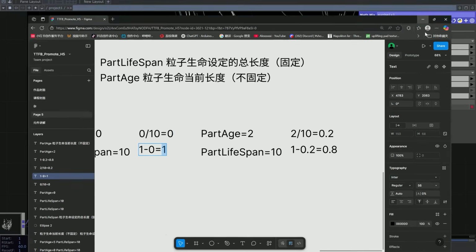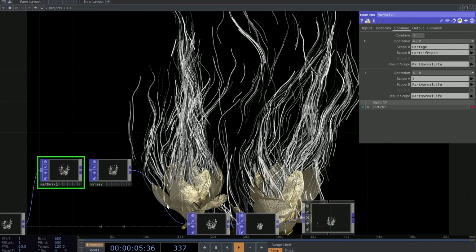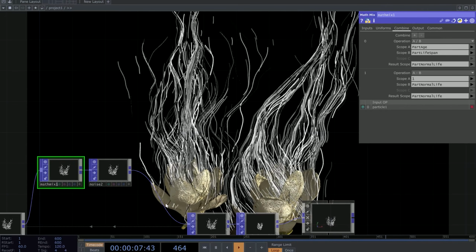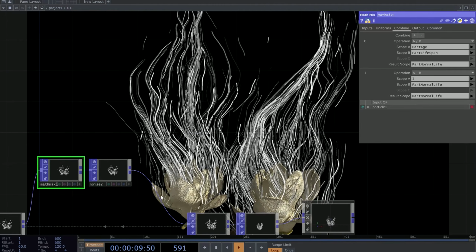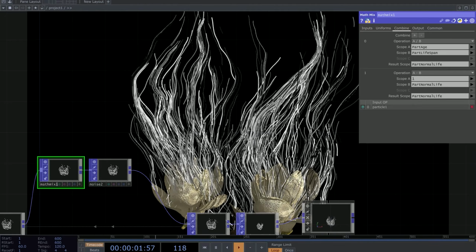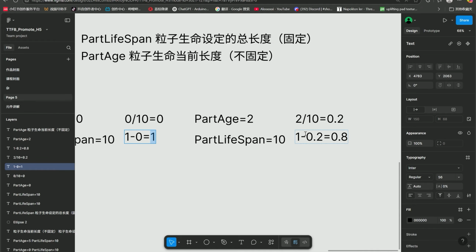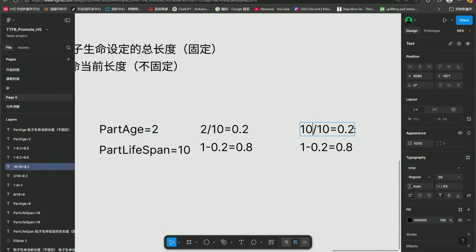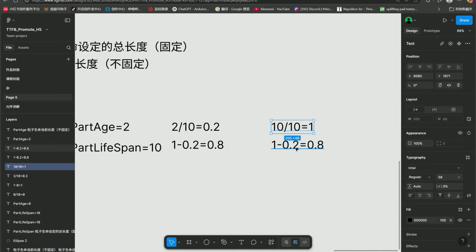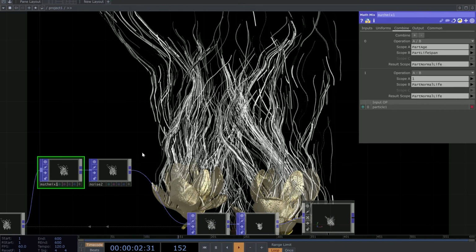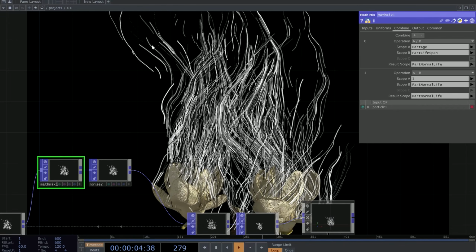In the end, it obtained 1, which means that at the beginning its line width, that is, the thickest width of its line, was 1. Slowly moving upwards, gradually and continuously, this number, this 1, becomes smaller and smaller. And it becomes 10 divided by 10 is equal to 1, and then 1 minus 1 is equal to 0, right? That is to say, at the end of its life cycle, all of our lines will become invisible, right?